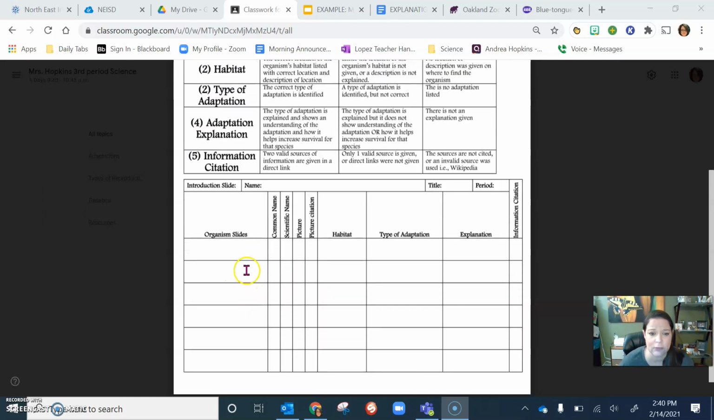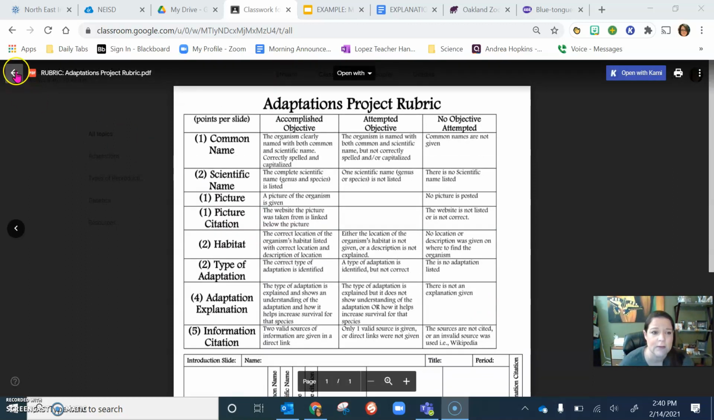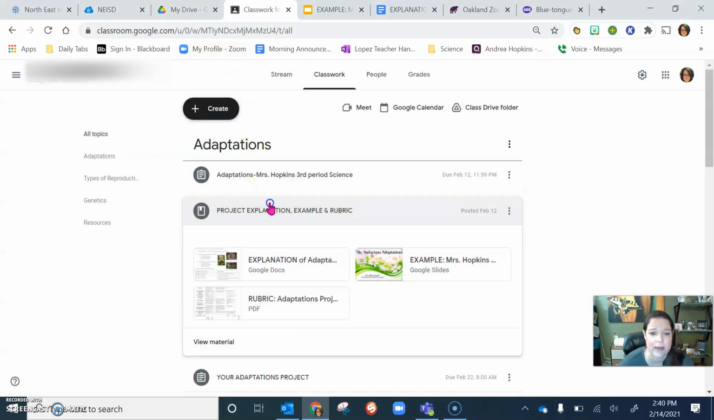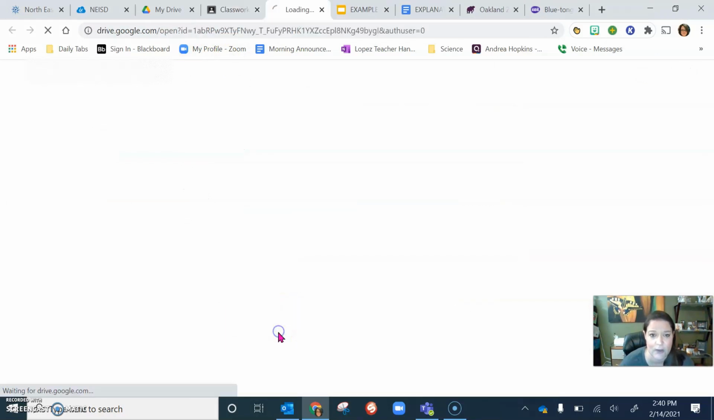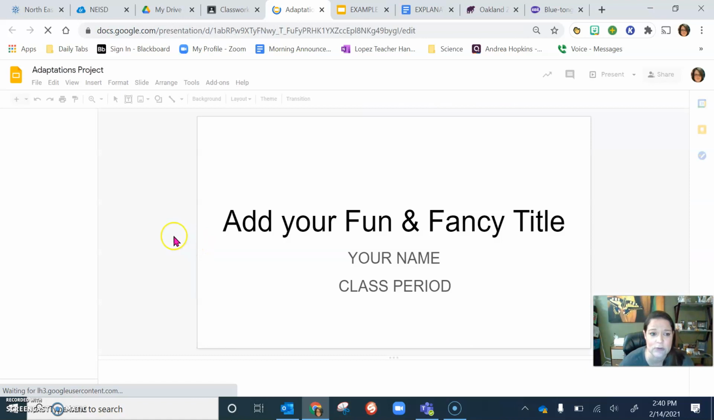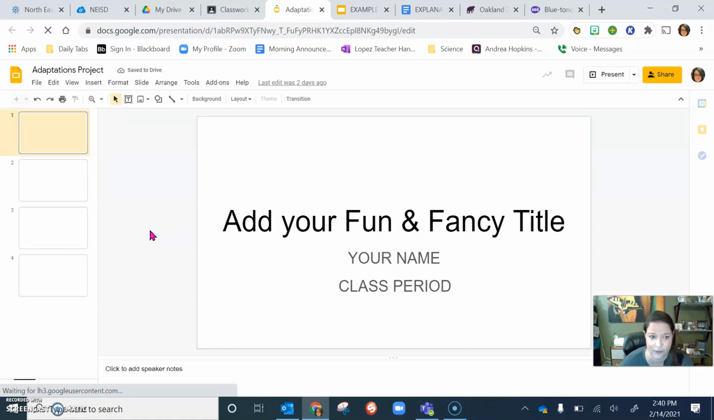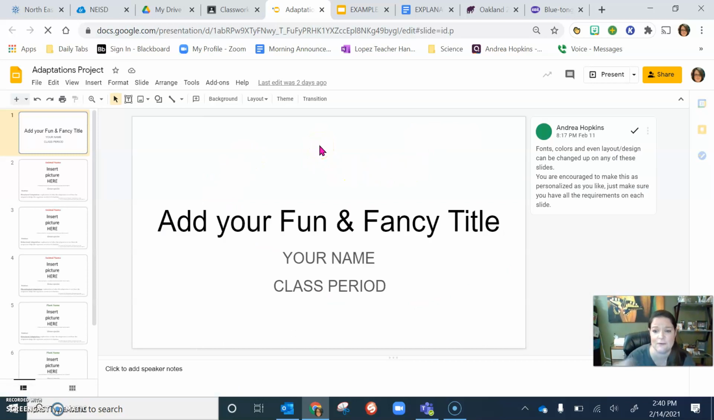You are going to go through and make sure that you have, this is actually what I'm going to fill out when I grade your assignment, so make sure you understand that as well. And then in your Google Classroom, I have also placed a template in there for you. If you open up this template, you will see that it is all fixed for you. You have a slide already built there that has add your fun and fancy title, your name, and your class period.